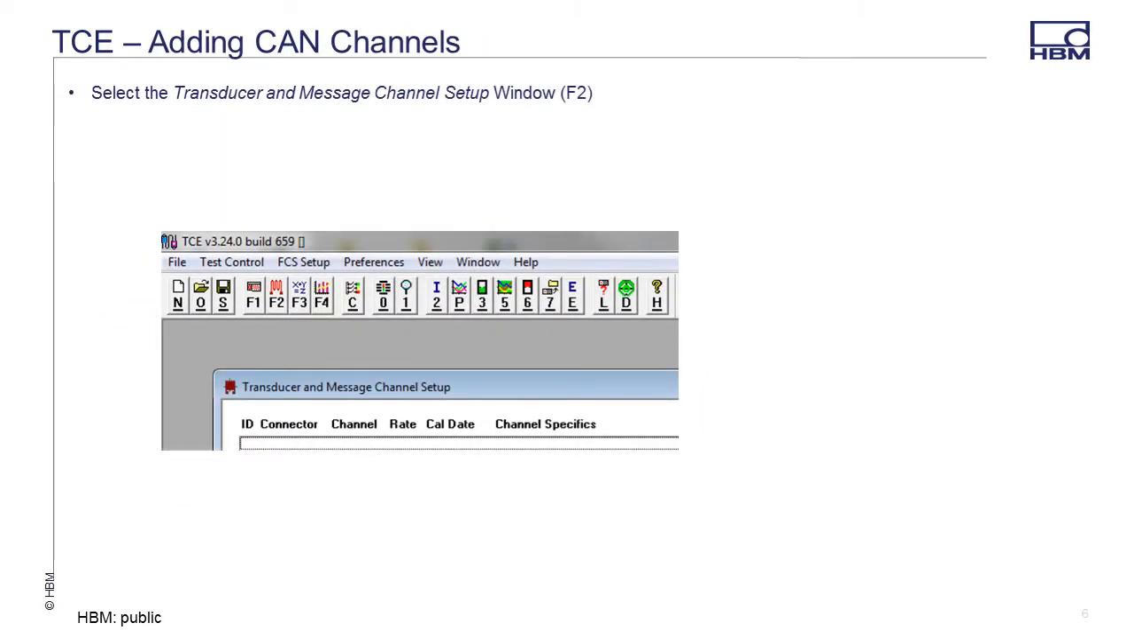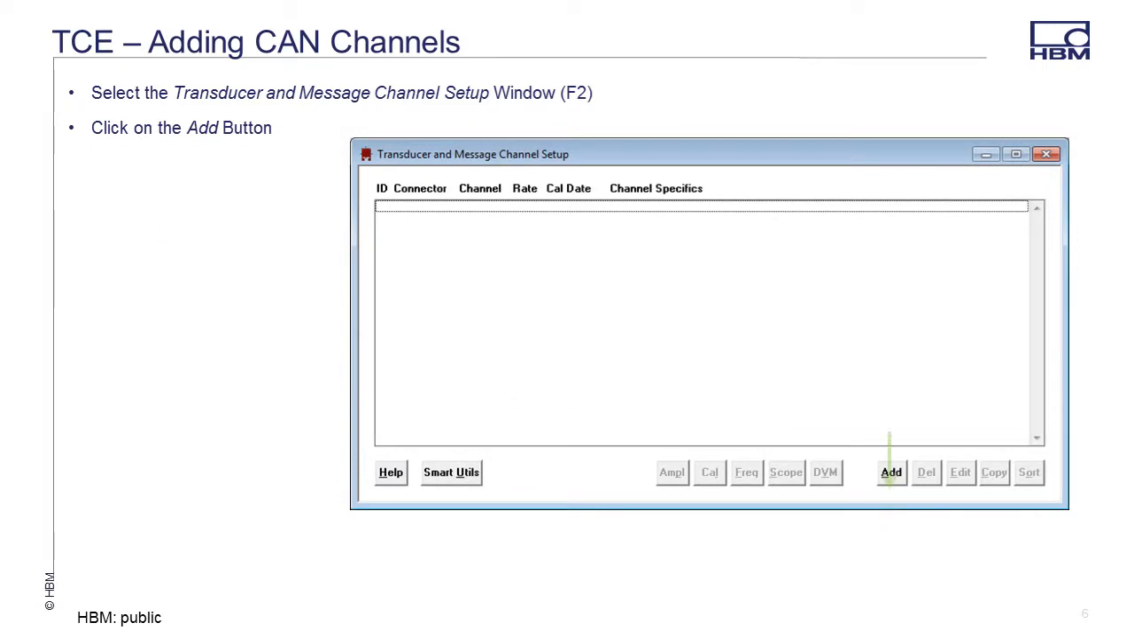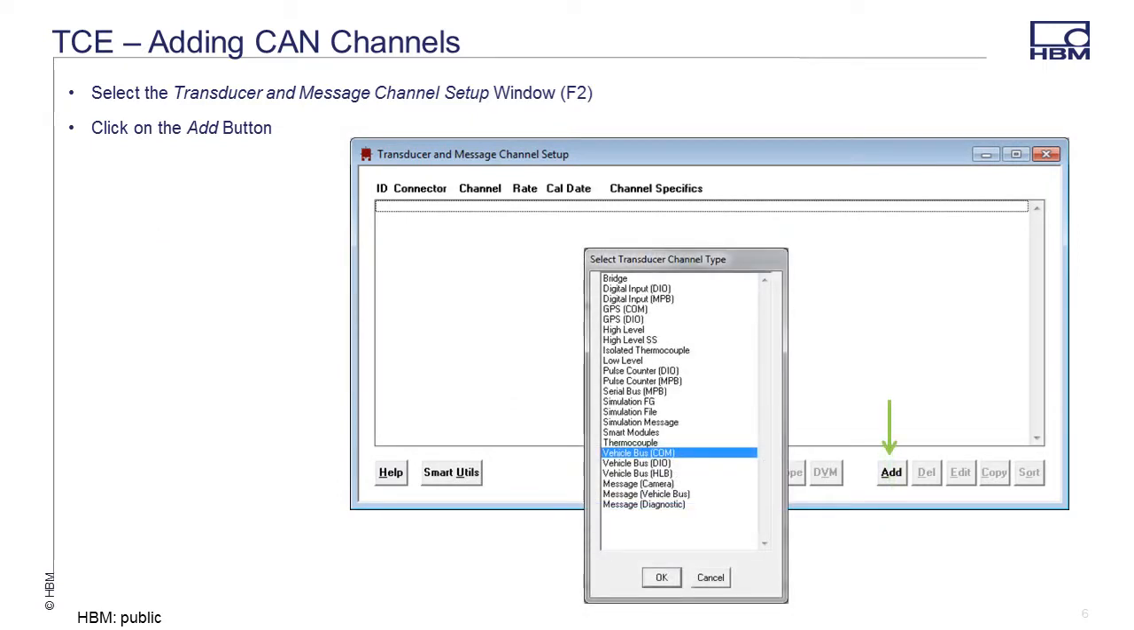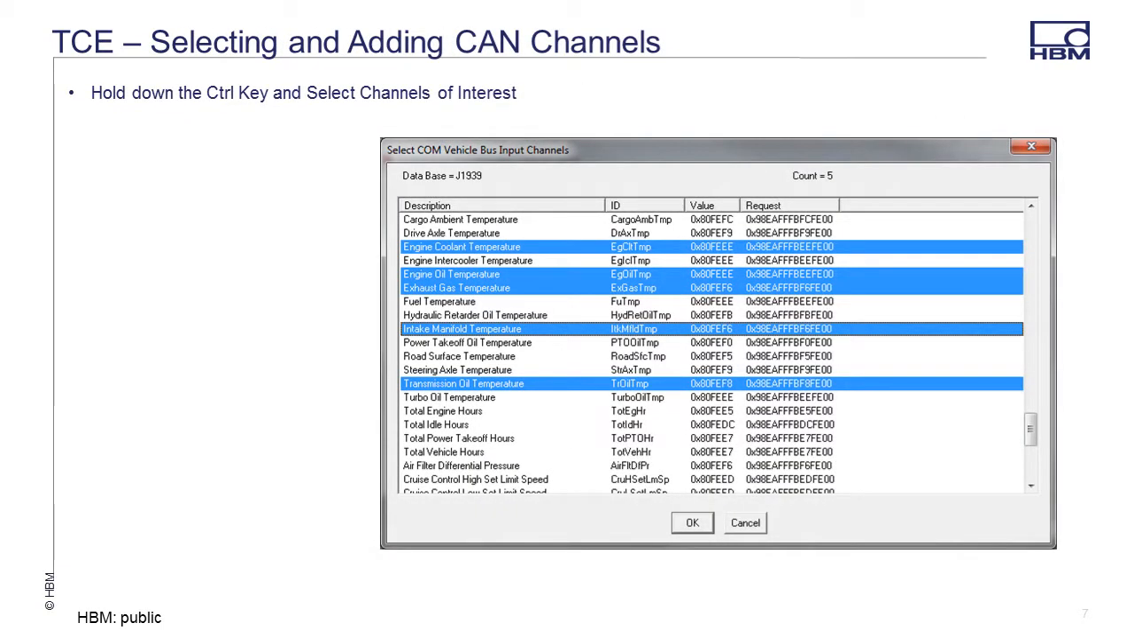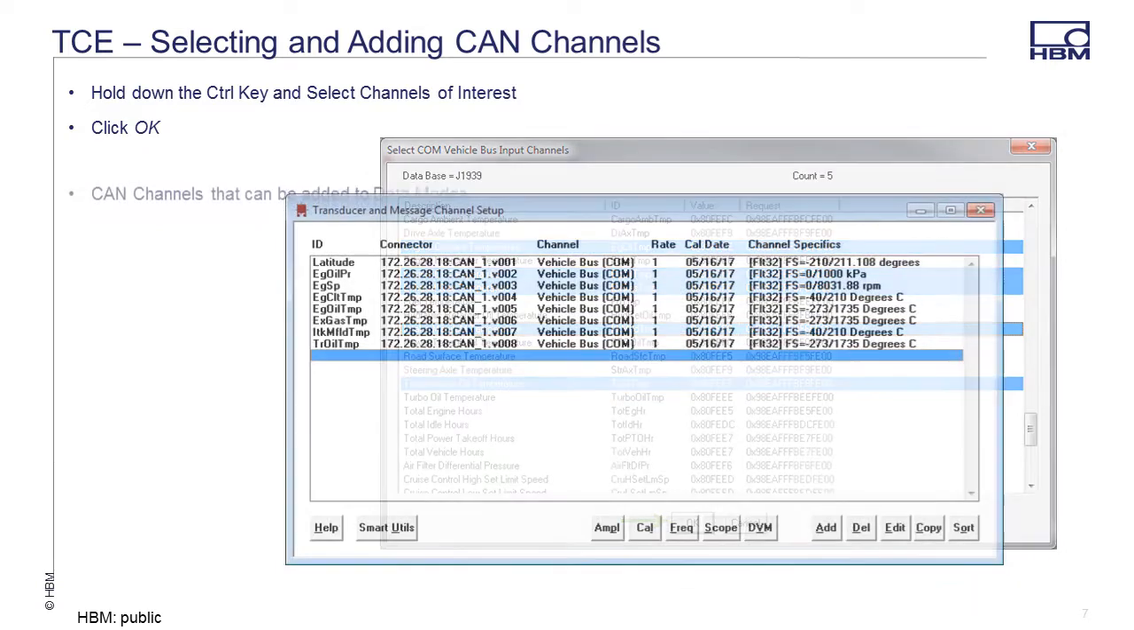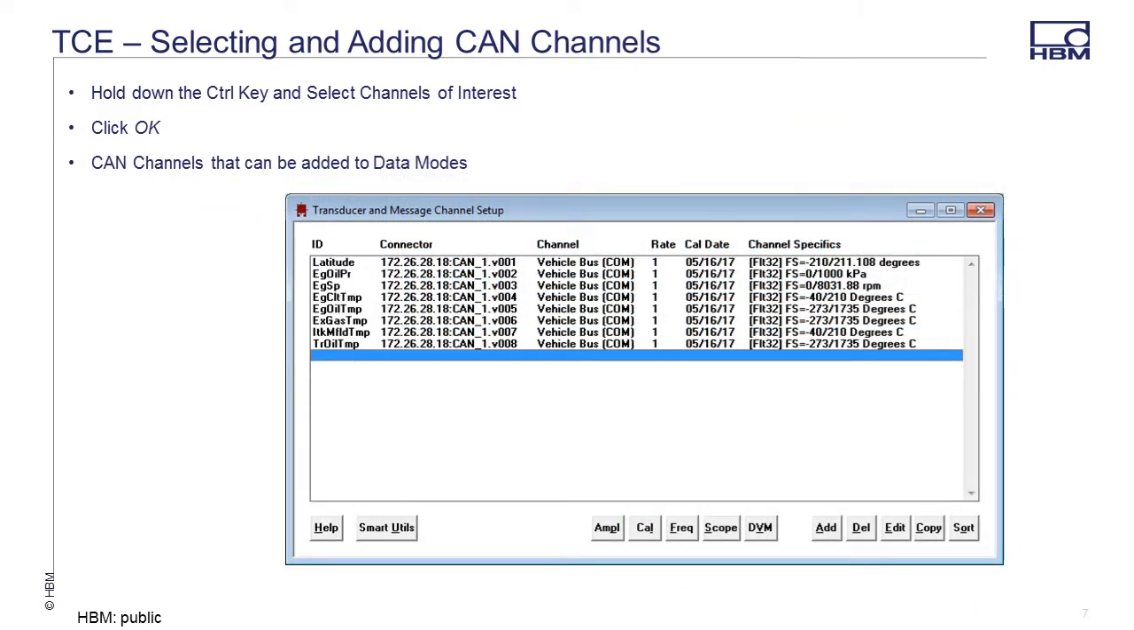To add CAN channels to the TCE setup, press the F2 key on the keyboard or select F2 in the TCE toolbar to open the Transducer and Message Channel Setup window. Next, click on the Add button, then select the appropriate vehicle bus hardware. Then click the OK button. Hold down the Control key and using the mouse, click on the channels that you want to add to the TCE setup. Click OK. There's now a list of channels that can be added to the eDAQ data modes.